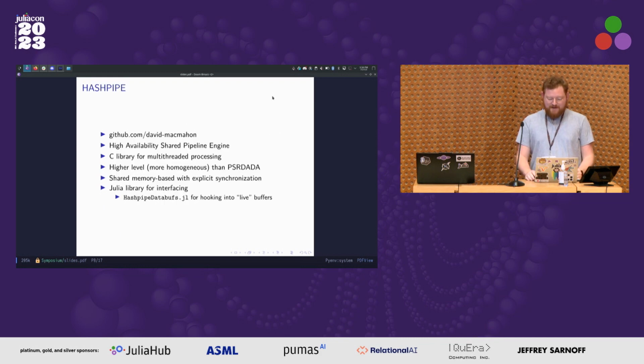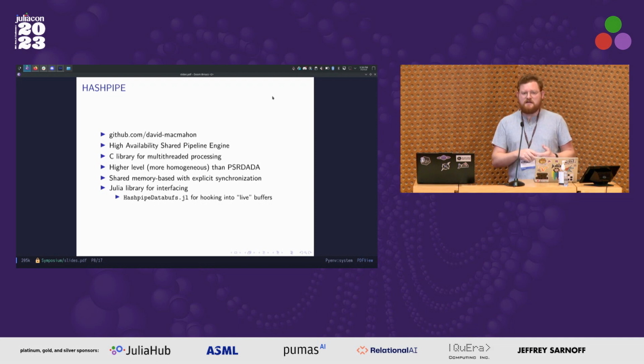There's another library that Dave McMahon wrote, who's here and going to talk after me, called HashPipe, which certainly looks a lot better. At the surface level, it seems a bit more homogeneous than PSR data. Instead of having these disparate programs, which then just have to trust that there exist these buffers somewhere in shared memory, Dave can correct me if I get this completely wrong, but from my understanding, you have this one program that manages the whole thing, and you have these shared objects that are your tasks, and that's a bit higher level in how it's orchestrated, which seems nice.